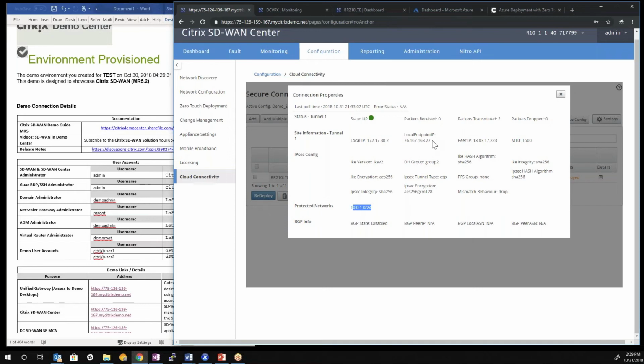One of the things to point out is that the local endpoint for the branch office site identifies the public IP. If a private IP is identified in the MCN, then the tunnel creation will fail, because we need a public IP for that tunnel creation, and also for the peer IP on the Azure side. We need a public IP there. So those are the two public IPs that the tunnel is established with.